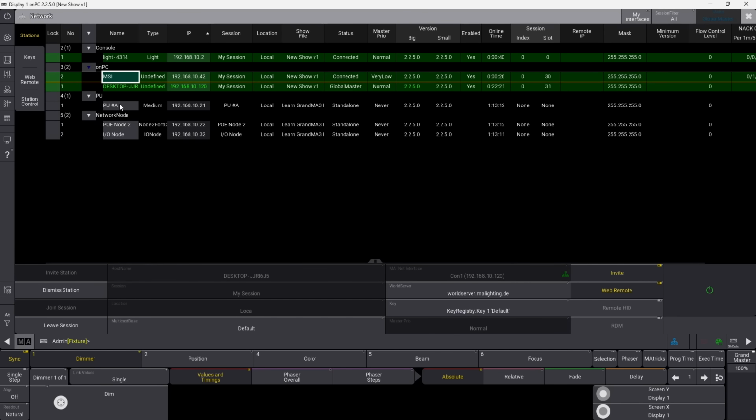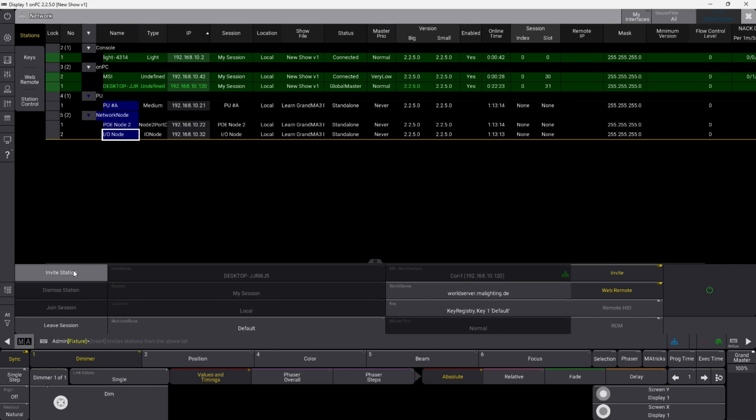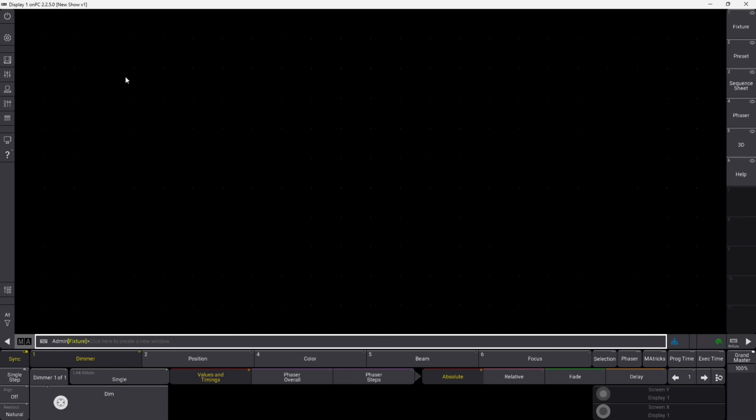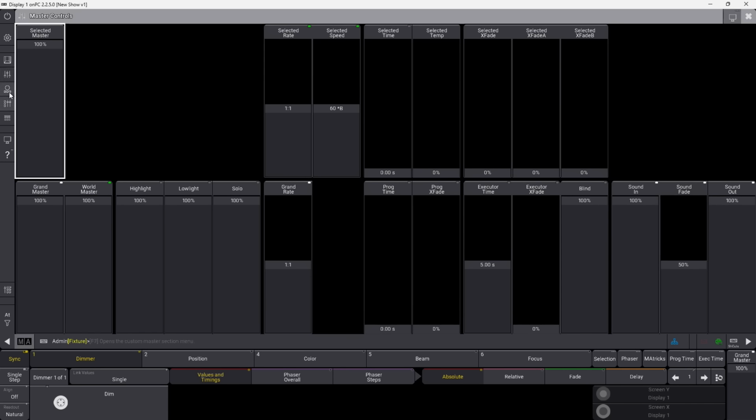You can have different users on different consoles, which means you can program simultaneously on different consoles without interfering with each other. Let's just invite the last stations here just to make sure we have everything in our network. And working with the console, it doesn't matter if you have all this stuff on.